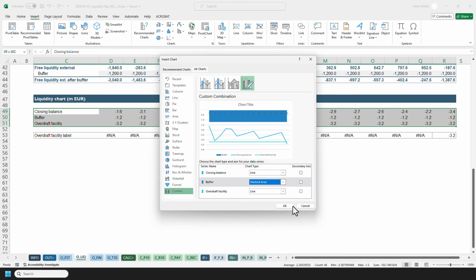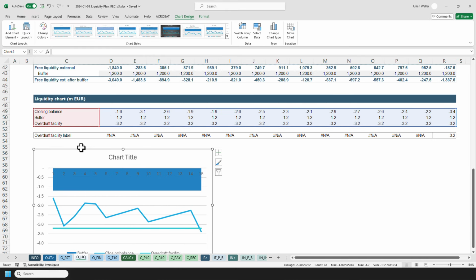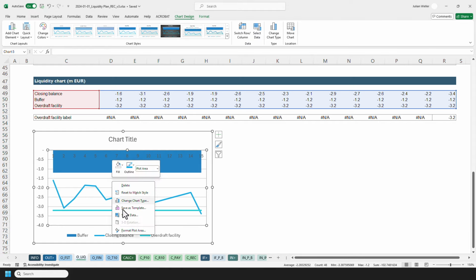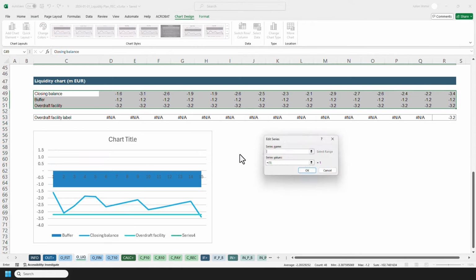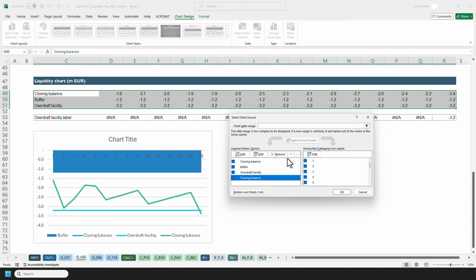Secondary axis we don't need in this chart. So let's insert this here. This doesn't look too good, but let's do the formatting later. And first get some more data. So let's add another closing balance. Like this. And we need to shift that up a bit so that it's coming before the buffer.